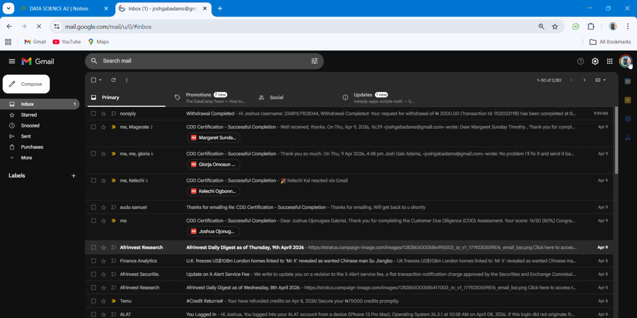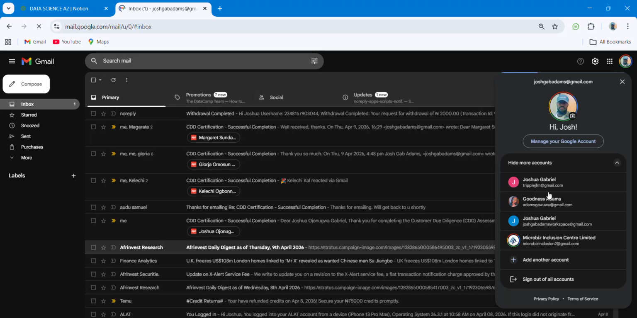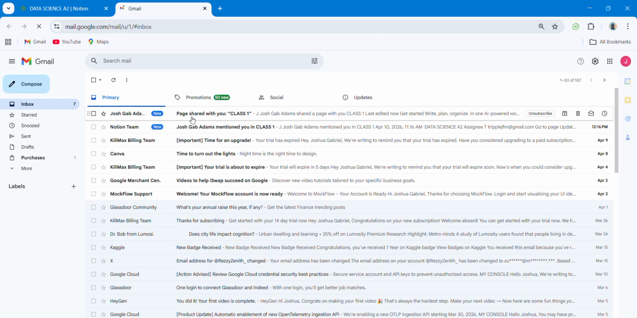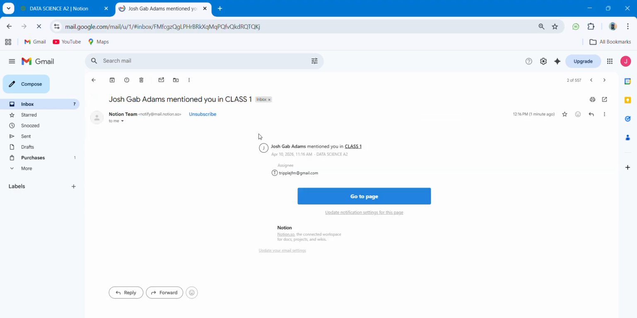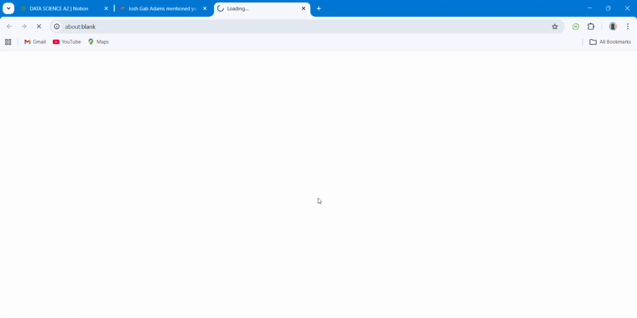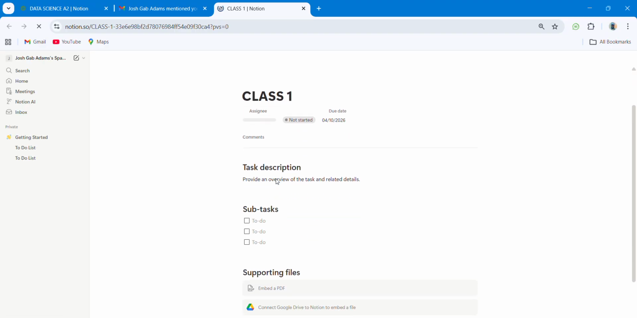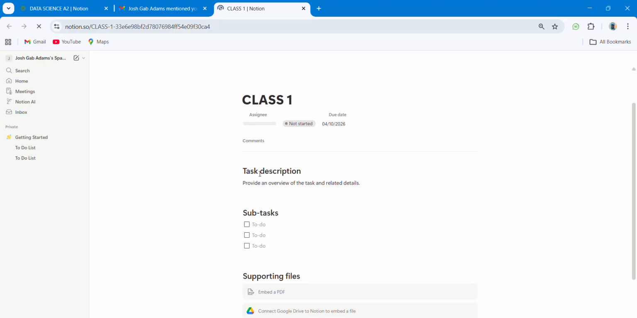I just invited Triple JFM to Notion, and that's me switching. So I'm checking the mail now. Good. Can you see? The mail says Josh Cape Adams invited you to class 1. So you click on that, and then go to page. Now, when you get to this page, I will assume that you are a student. So when you get to this page and you've entered the environment, you now see your task, right? Hold on, it's loading.